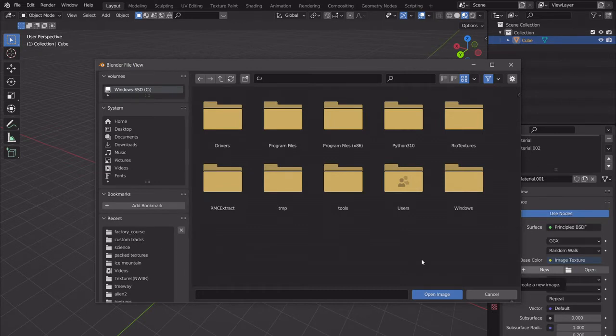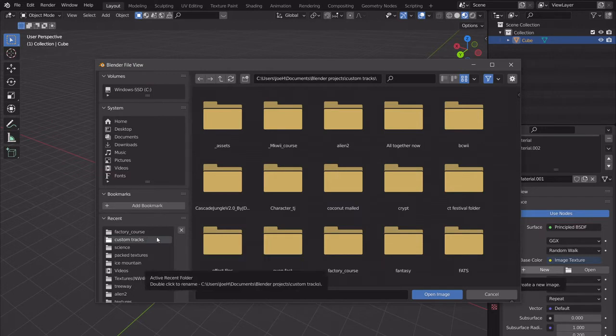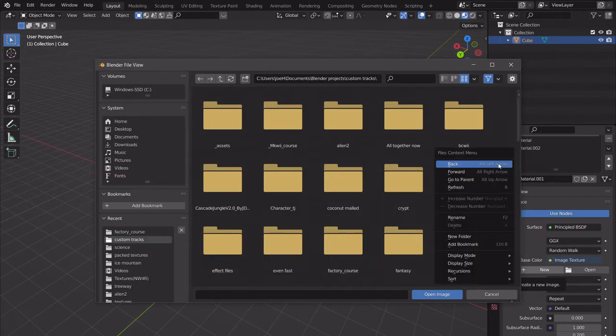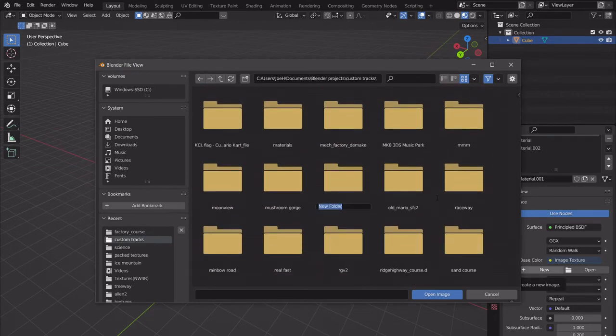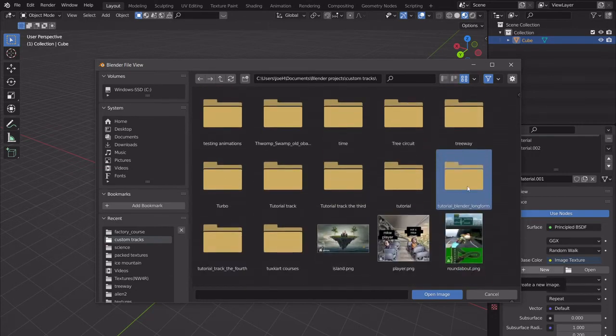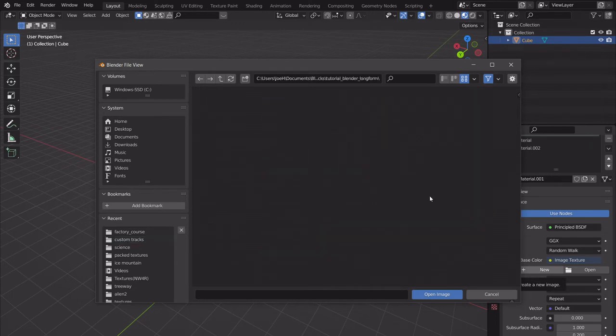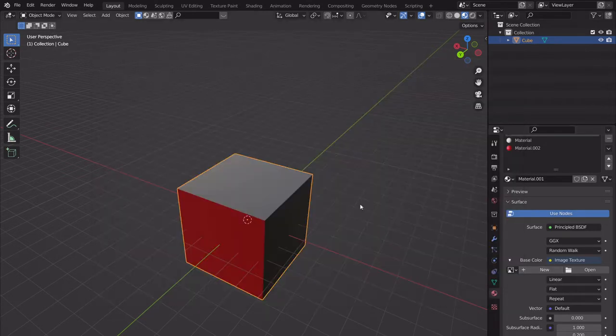And actually, I have not created a folder for this. So let's create a new folder. Let's call this tutorial Blender long form. And actually, hold with me. All right, I am back.